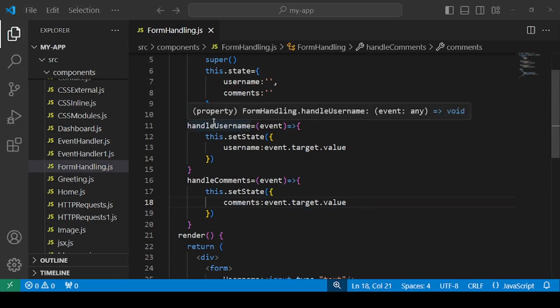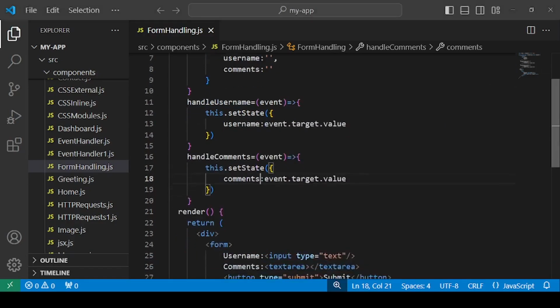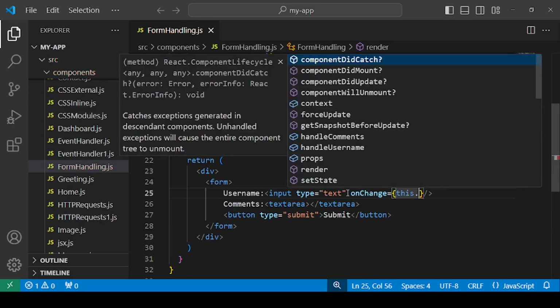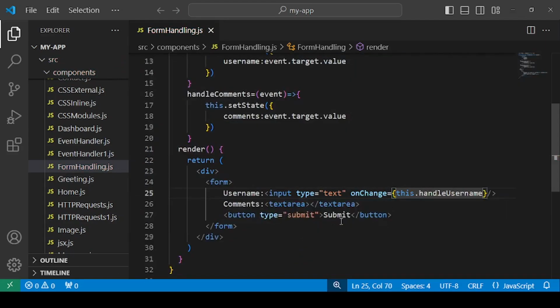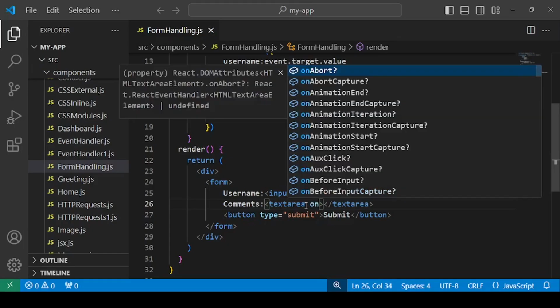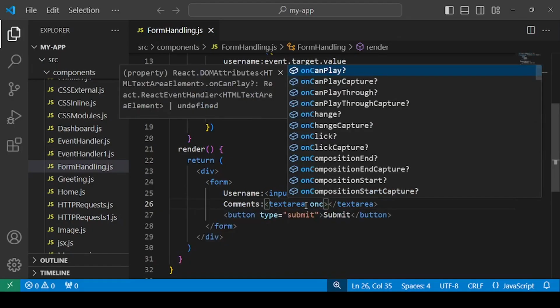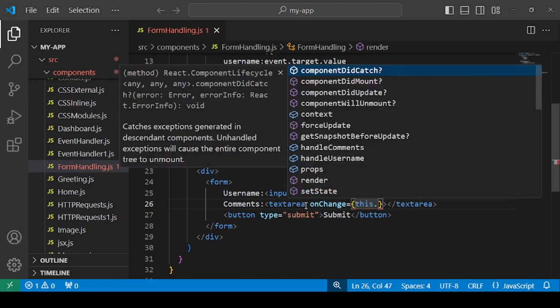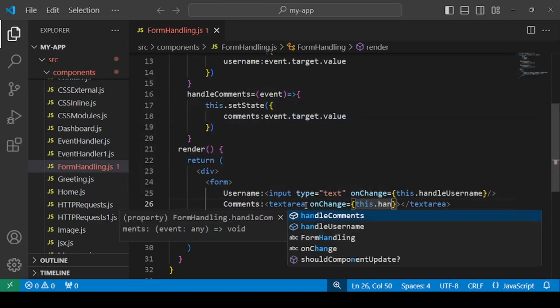Now we need to specify these functions inside the form elements. So we need to trigger it on onChange event. OnChange event will help us in changing the value inside the form element. So all we need to now do is use this keyword and handleUsername, and same for the text area, onChange equals to this.handleComments.